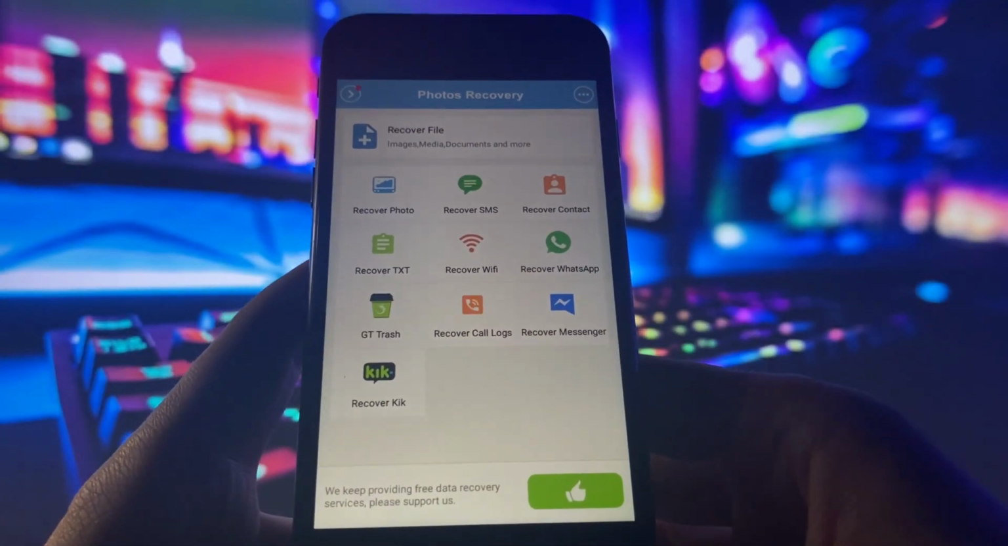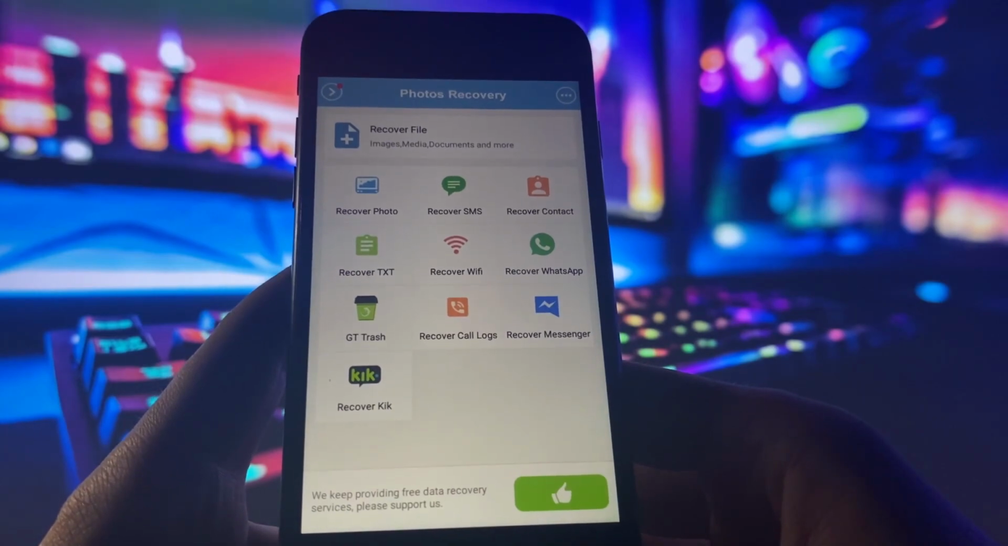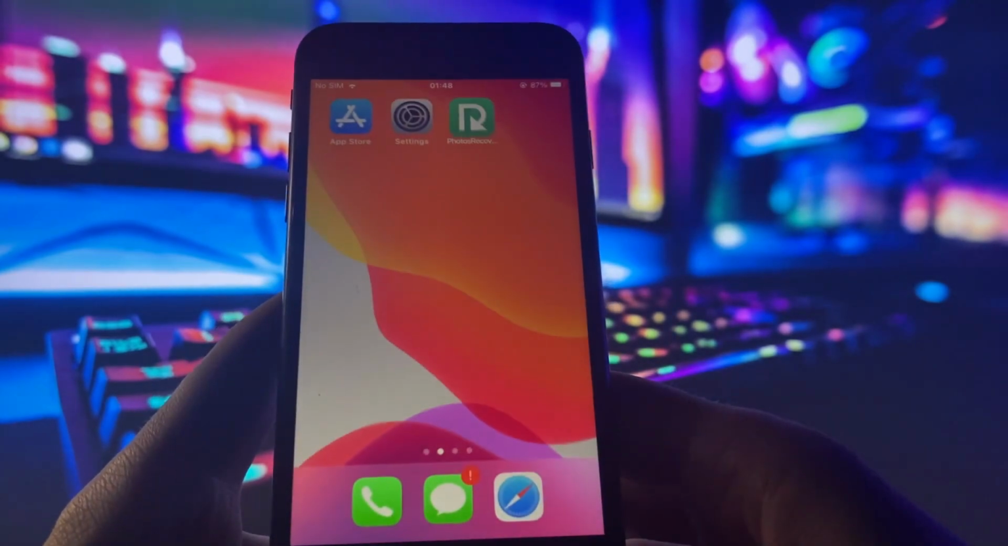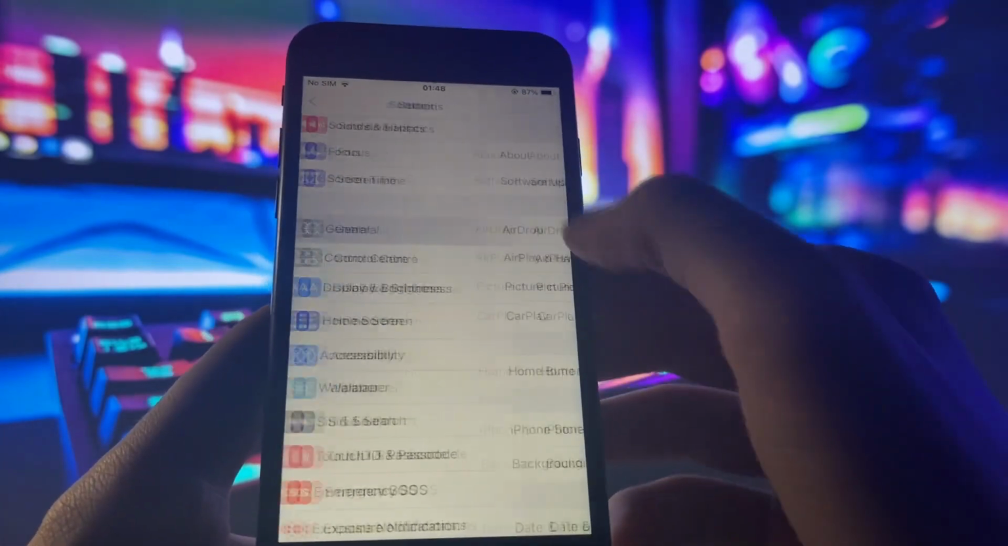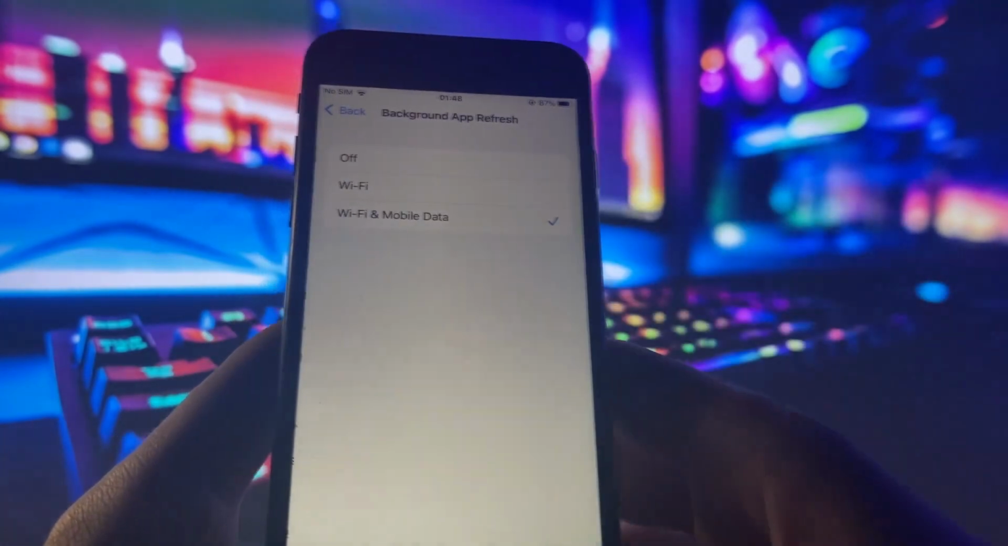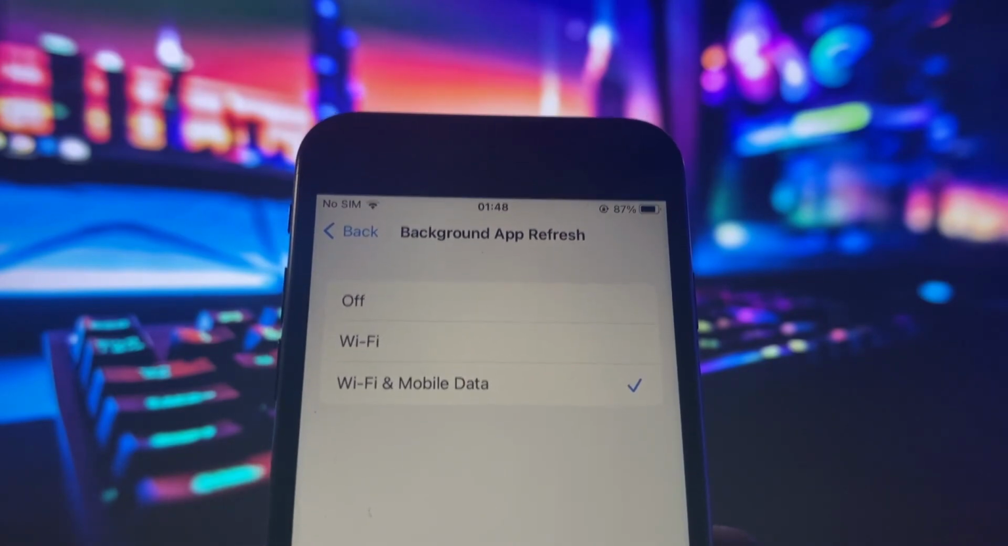This stuff kind of comes around once a year. I mean, you don't really hear about these softwares, but this one works. So if you want to download it, go to Settings. If you're using an iPhone, go to General, go to Background App Refresh, and make sure that this is on Wi-Fi or Wi-Fi and cellular data. Now, it doesn't matter, but make sure it's on one of those.